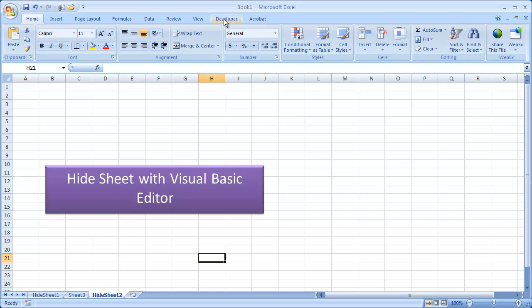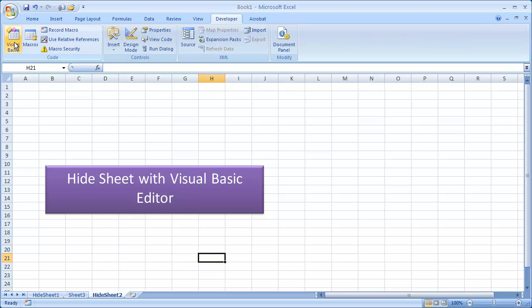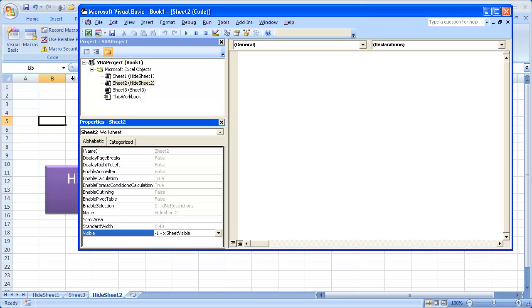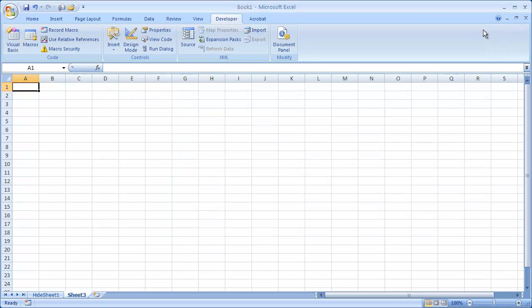So we'll go into Developer, and we go into the Visual Basic, the VBE, the editor. I like to use the keyboard shortcut, which is Alt F11, you see here. So I'll go ahead and press Alt F11 to bring it up. And so basically we want to select our sheet here, and under Visible, we want to make that XL sheet very hidden. Go ahead and close this, and you can see that it's gone.